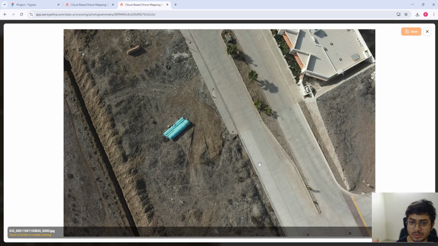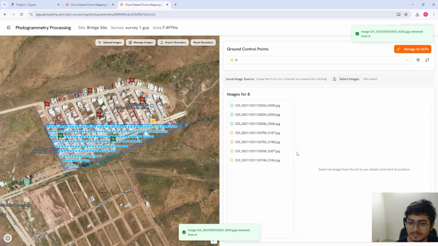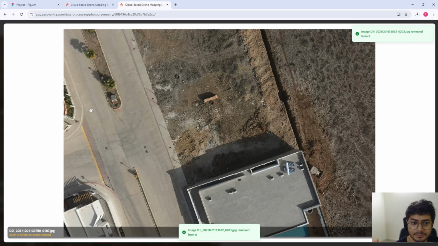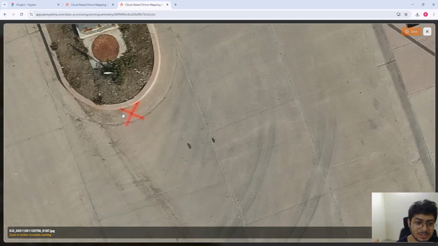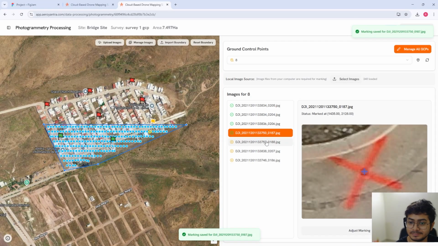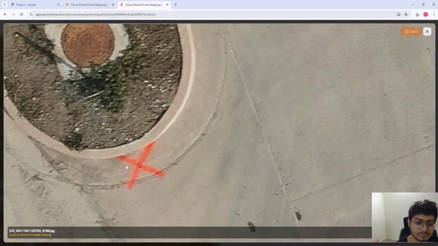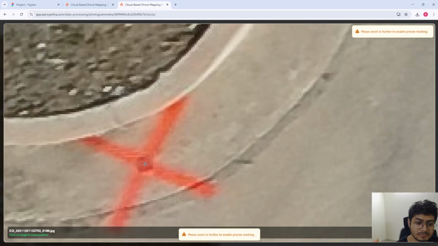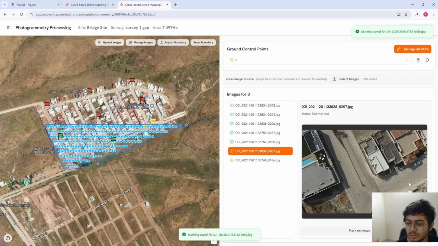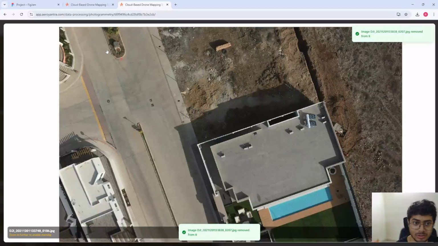Okay, so in this image, as you can see, there's no GCP. So make sure to delete those images. Whichever images you don't have the GCPs in, just delete them from the list. Okay, zoom it in again and save it. So here is the delete button. Just click on it and that image gets deleted from the list.